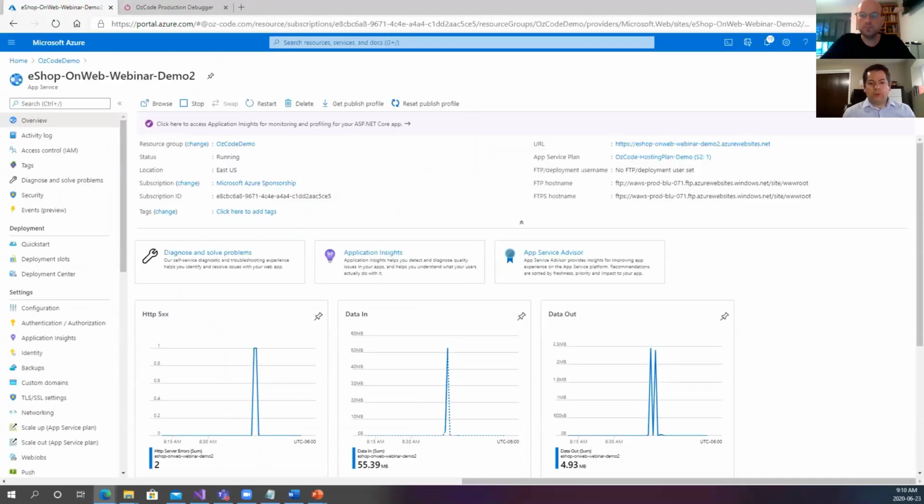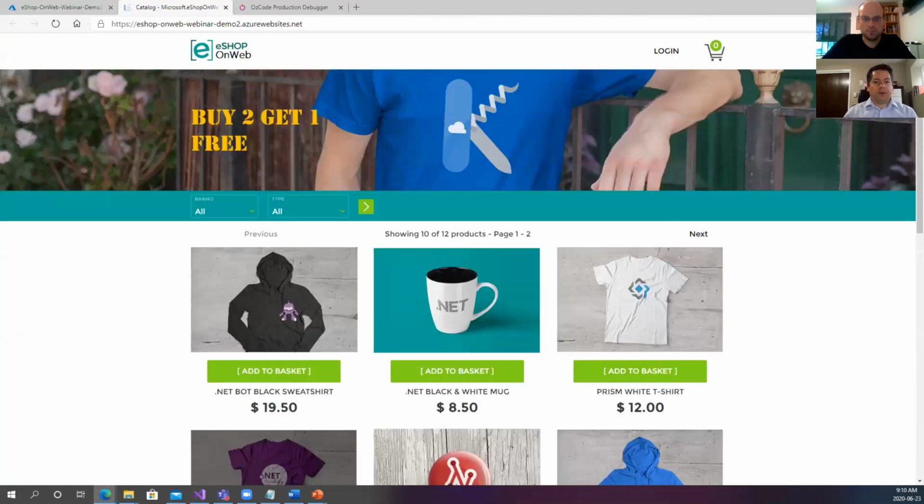So the demo would be, we are going to use this Microsoft .NET Core example known as eShop on Web. I think you saw it in different conferences. And I deployed it on Azure, as you can see here, using Visual Studio 2019. So we can just go and have a look at it.